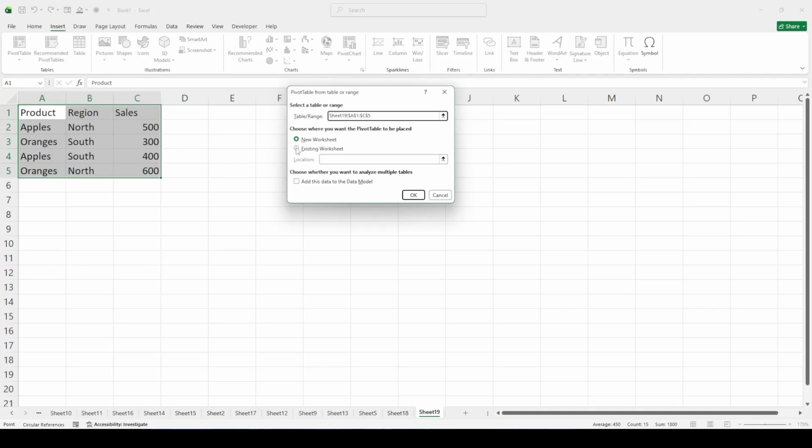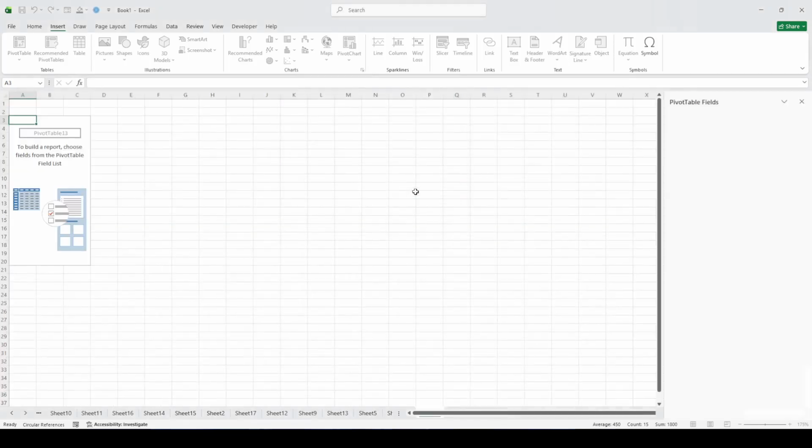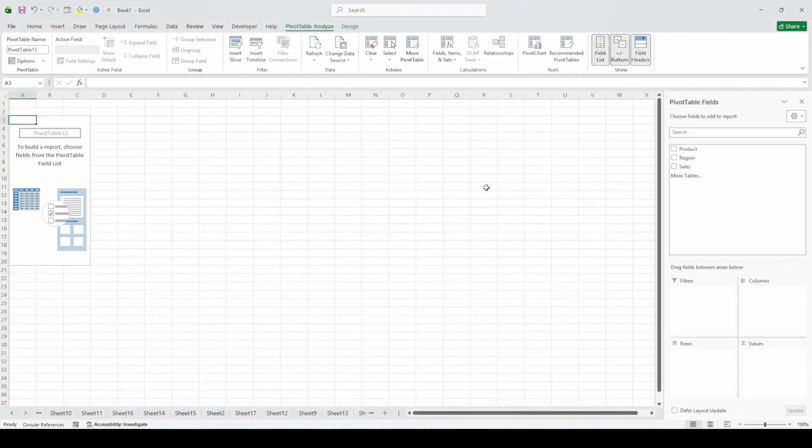This option tells Excel to create the pivot table on a fresh worksheet, rather than placing it on the existing sheet where your data lives. Creating a new worksheet helps keep things organized and prevents the pivot table from overlapping or cluttering your source data. It also makes it easier to focus on the results, because the new sheet is dedicated to your pivot table output. Finally, click OK. This confirms your choices and tells Excel to generate the pivot table.